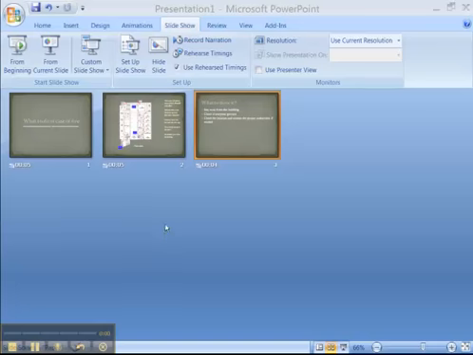To see our timed show, make sure the Rehearse Timings button is clicked, and then click From Beginning.